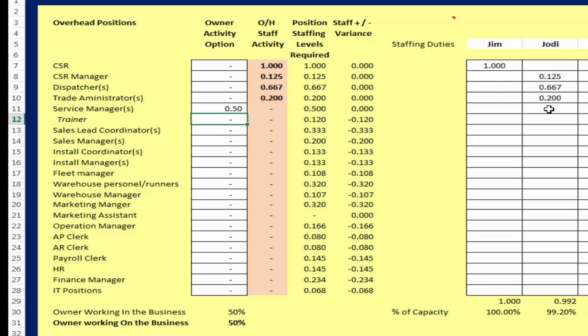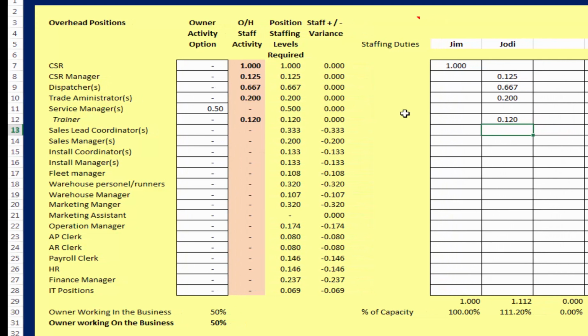And you know what? I'm also going to have Jody pick up this training hat here, 0.12. Jody's pretty sharp, so I've stretched Jody to 111%. All right? And I'm going to have a sales lead coordinator. I'm going to need another person in here. I'm going to pick up Scotty.